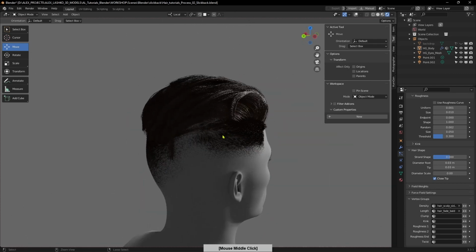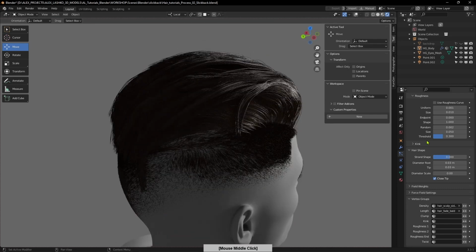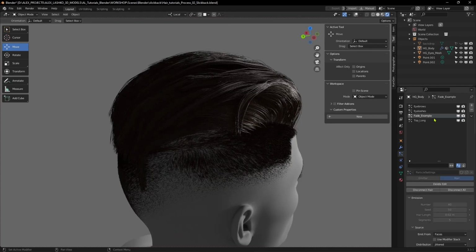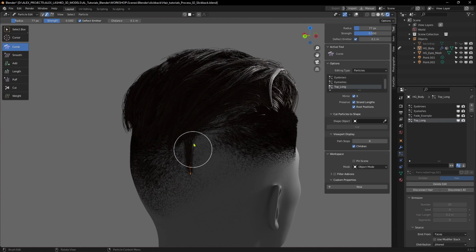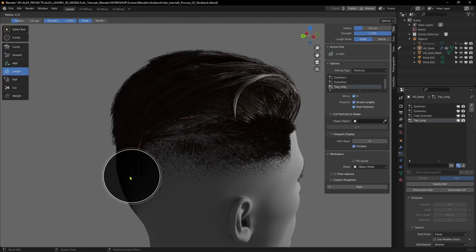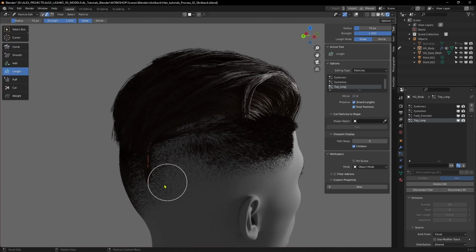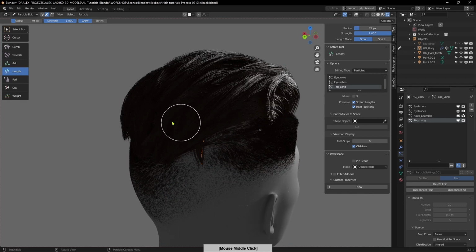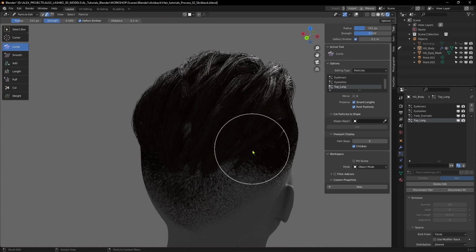Alright, I want to take care of this extra long hair in the back. There's one strand that is sort of poking out. I want to fix that. Select top long, particle edit, hold Control L to select this strand and turn off mirror and put it to the side like so.